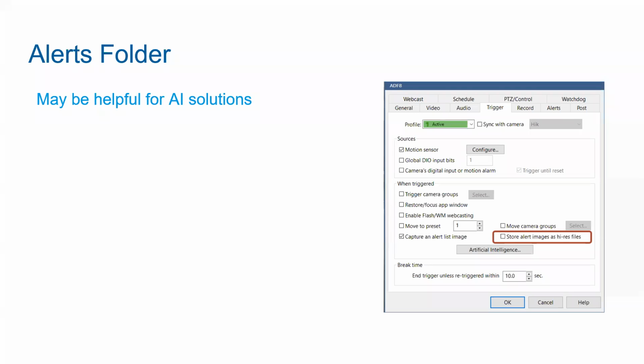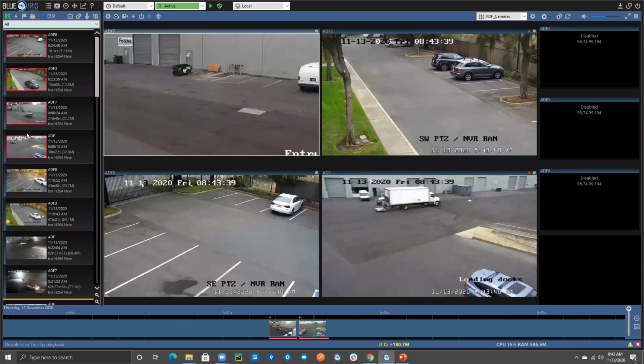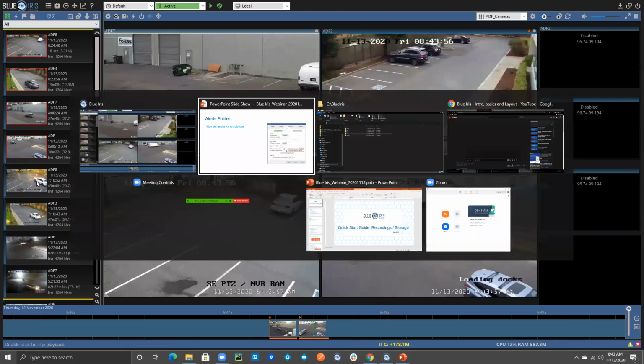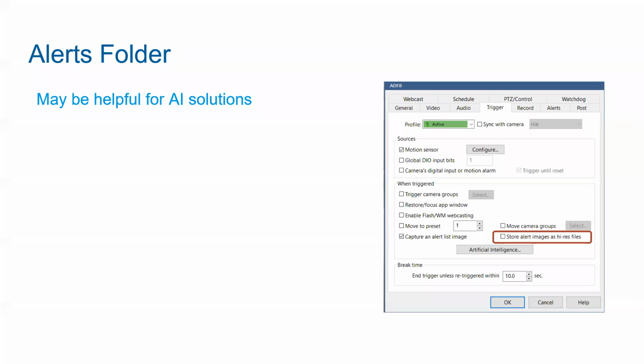So you would turn on high res, and the consequence of this is not only cosmetic, in terms of what you see in the software itself, but that is also the high resolution image that will be sent to the AI partners for processing, and so it helps them. So that's the most common reason why you would ever use the alerts folder. For most people, you just uncheck it.